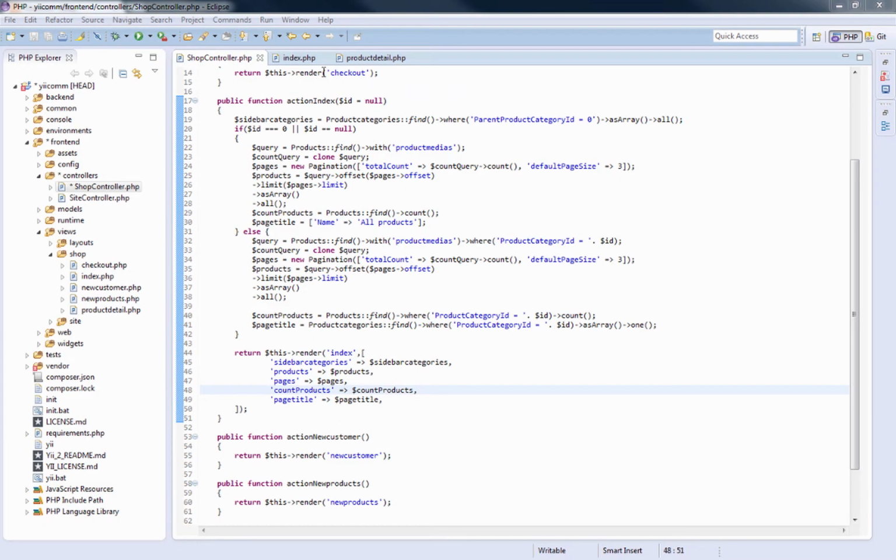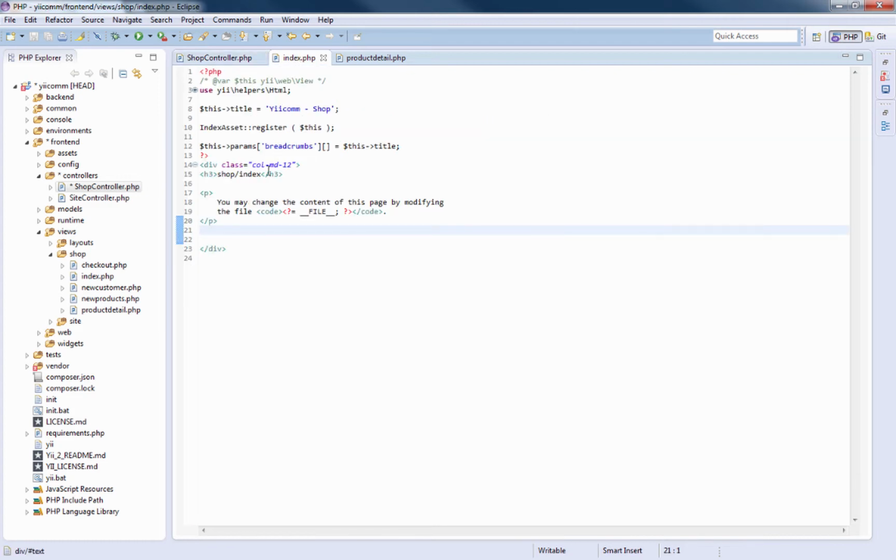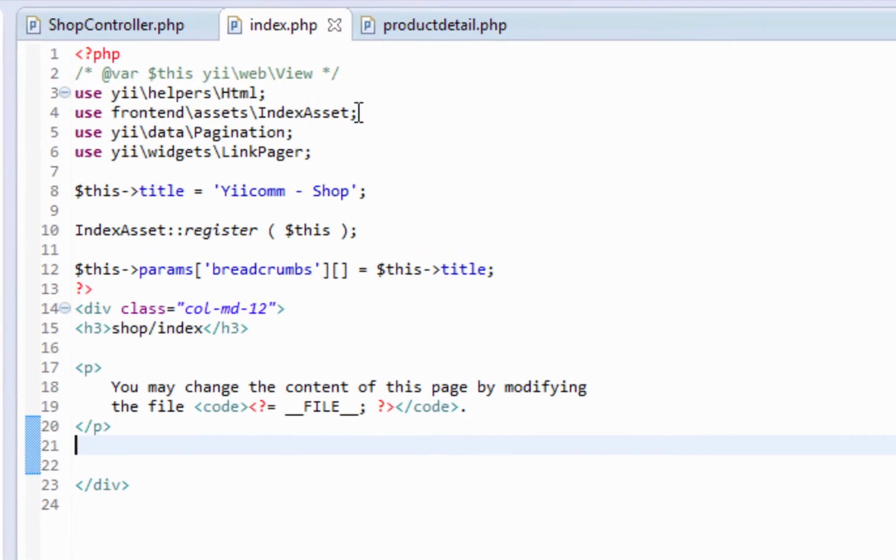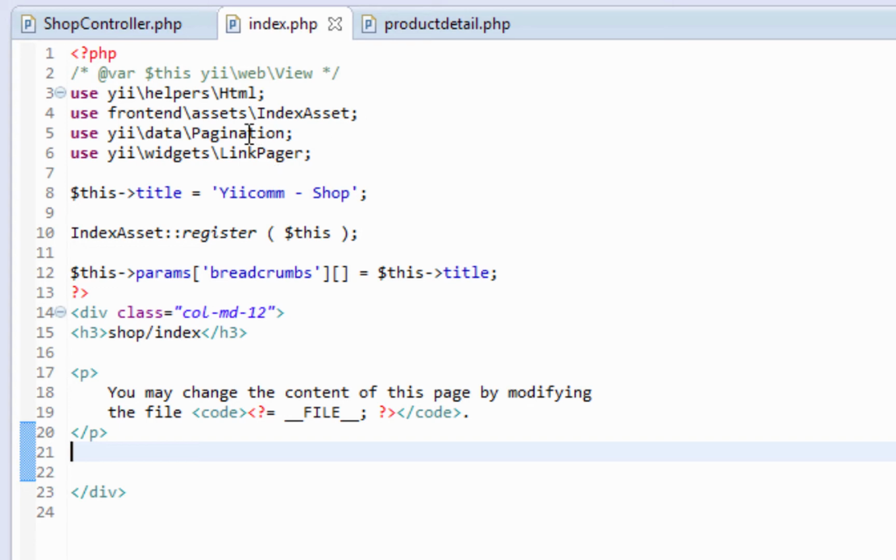So we need to do our index PHP, and this is what it's going to look like right out of the box there. But we're going to change this up a little bit so that we have our index asset and a pagination and the link pager. We need to use these. And we register our index asset so that it's using it.